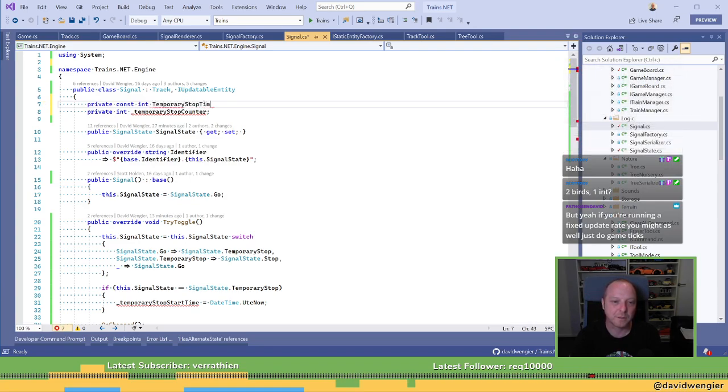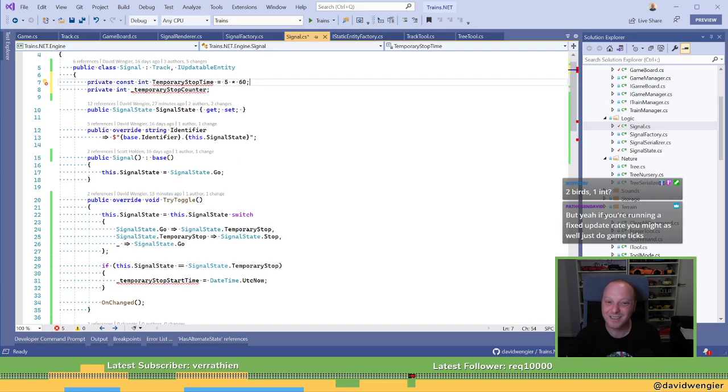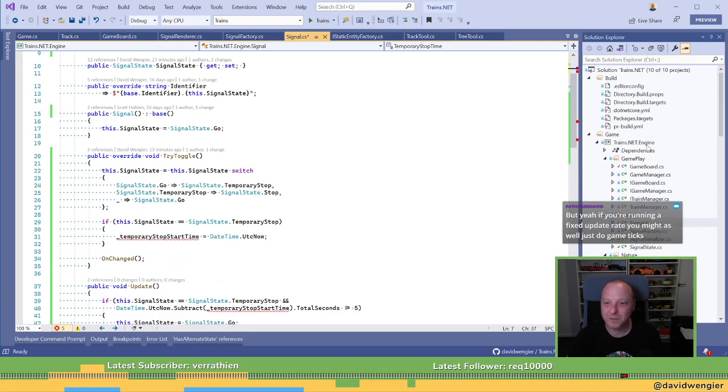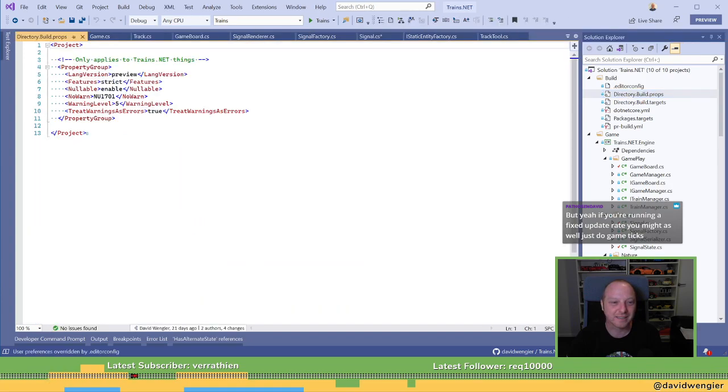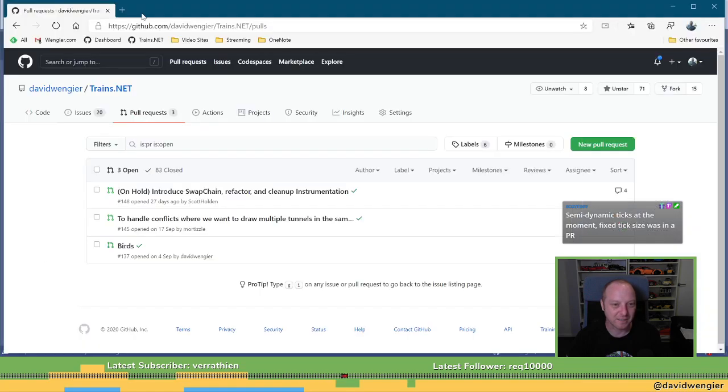Temporary stop time. So we're going to do 5 seconds divided by, times 60 frames a second. That makes sense, I think. Unused field. Yeah, thanks. Oh yeah, that's what I wanted to do. I wanted to turn off warnings and errors if you're not in CI. And I've forgotten that I want to do that.